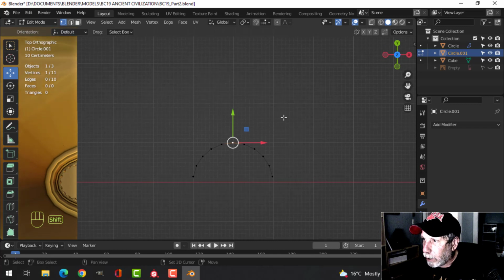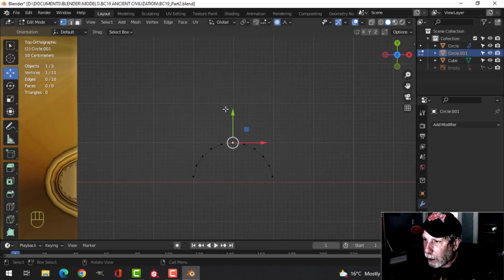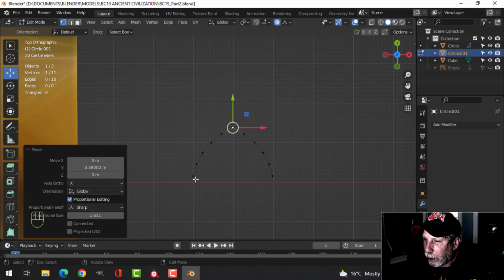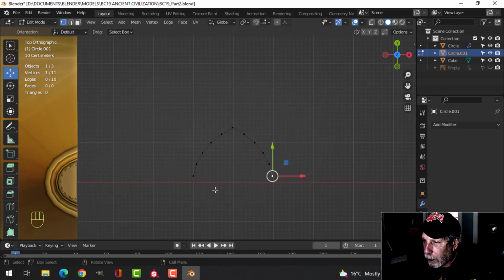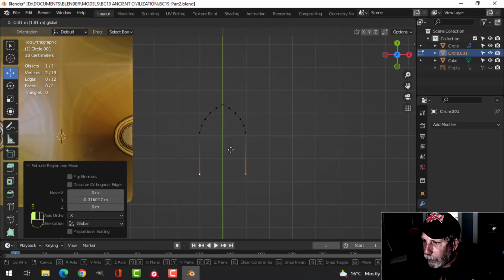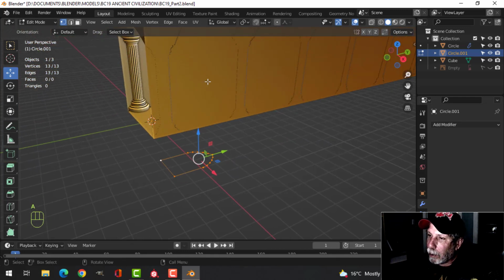I'm going to take this point here, turn on proportional editing, and switch to sharp, and pull. And I'm going to roll my mouse up and down in order to affect the whole thing. I just want a shape like that, and then turn it off. Select these points, extrude down to make a window, F to make a face there. Take that, and I'm going to put it here.